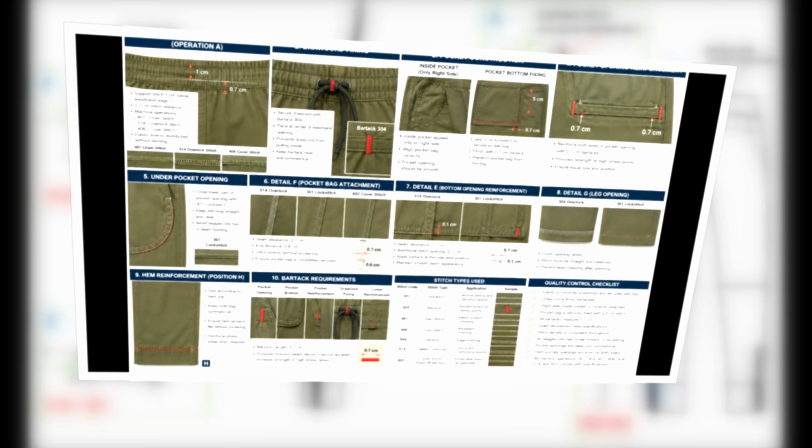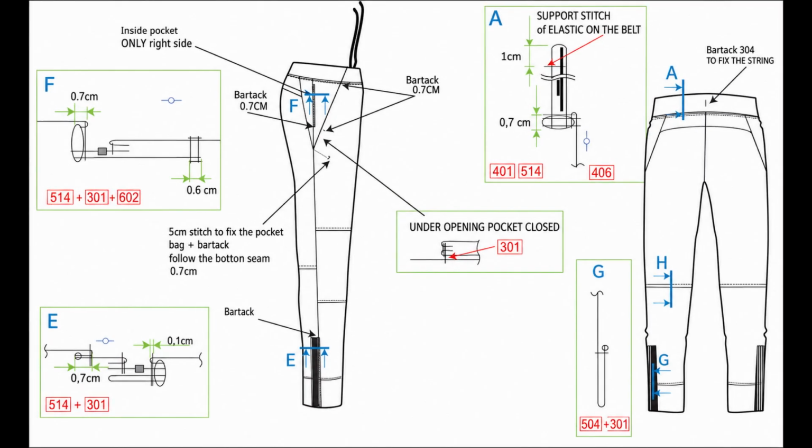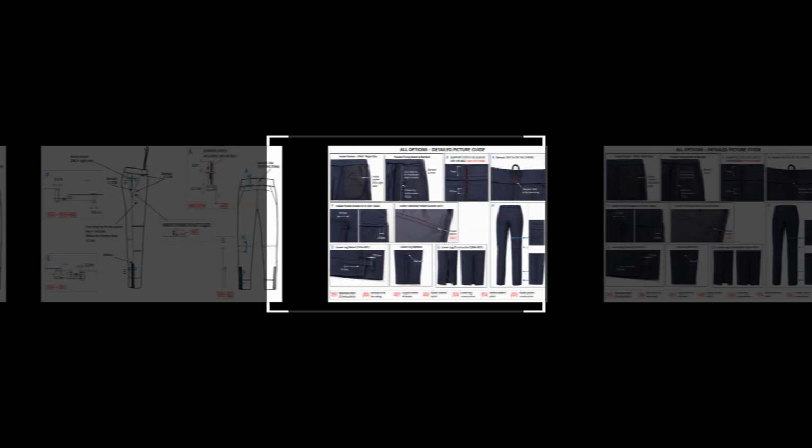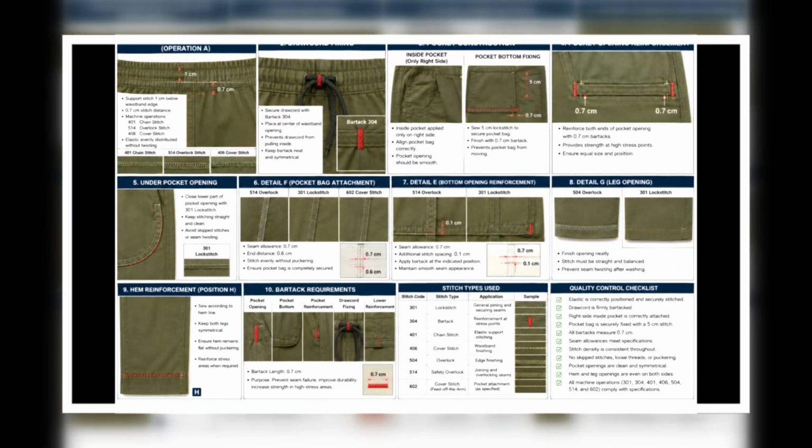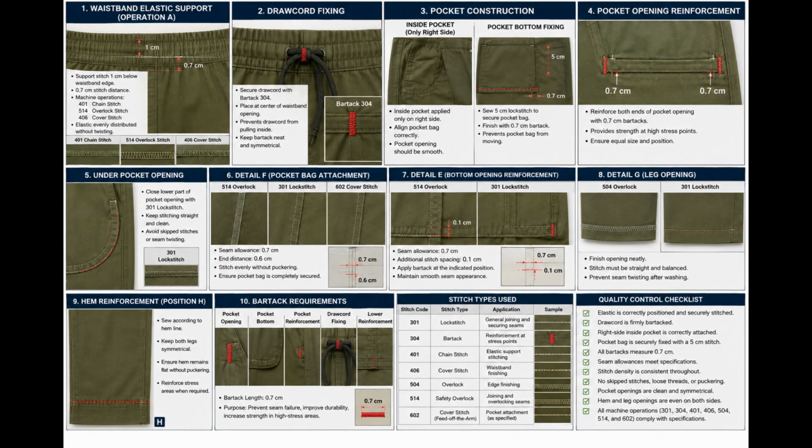2. Upper pocket opening bar tack. Several bar tacks are indicated around the upper pocket opening area. Bar tack length position 0.7 cm. The bar tack must be placed accurately at the indicated stress points. These bar tacks are used to reinforce the pocket opening area and prevent seam failure during wear. The bar tack should be neat, securely locked, and free from loose threads.